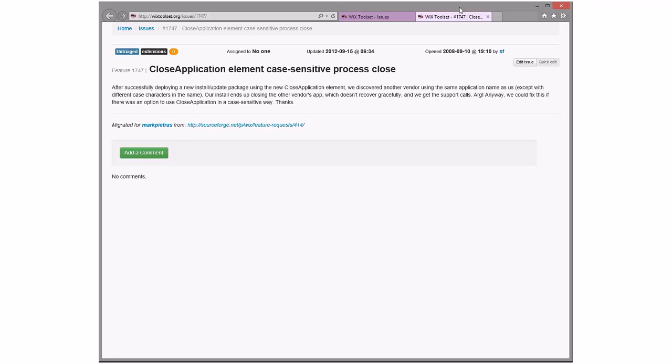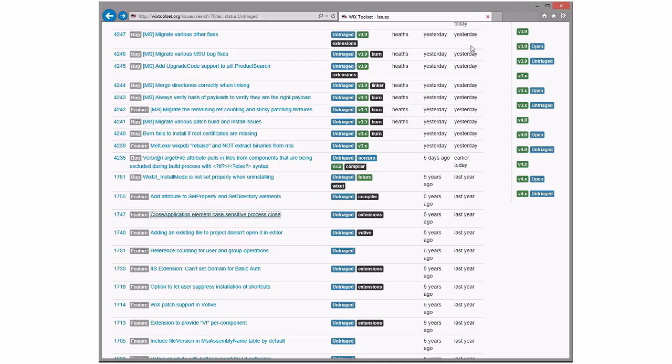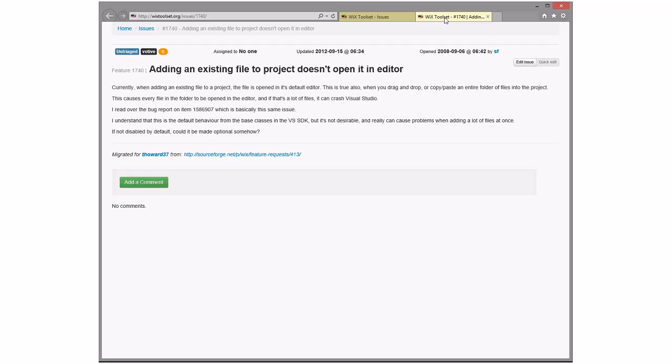Interesting idea, but no, I'm not on Windows. I'm totally on Unix. I could see this working out much better, but not on Windows. Those are case-sensitive file systems, which we don't have. Case preserving. Add existing file to project doesn't open it in editor.